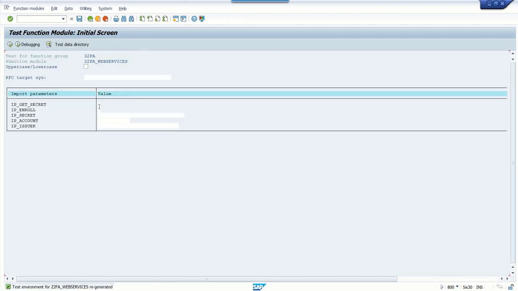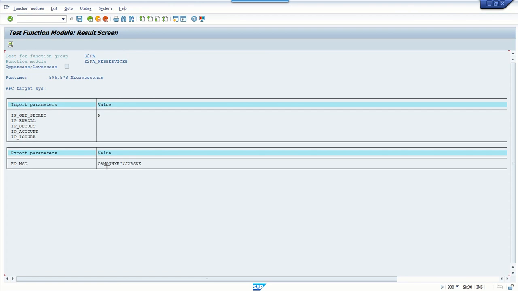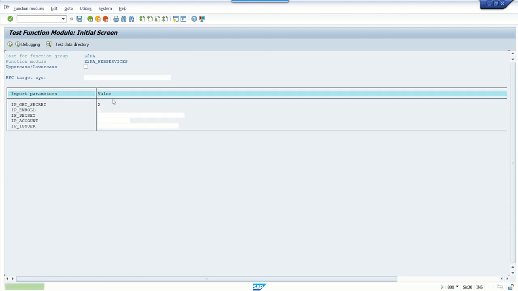Just do a test. First, again, I am executing the first one, that is get secret key. A secret key is generated. I will copy this secret key. Going back, now I want to do the enrollment for this secret key. For that, I will select the second one, IP_ENROLL. Here I'm passing the secret key as we decided. Here I pass the user ID, my own user ID. Just take it as ABAP, and the company name is freelancer.